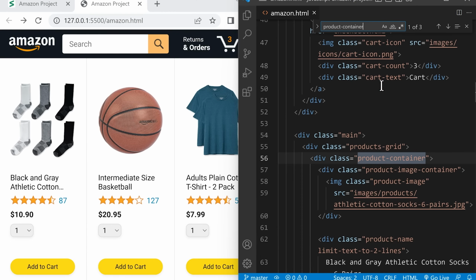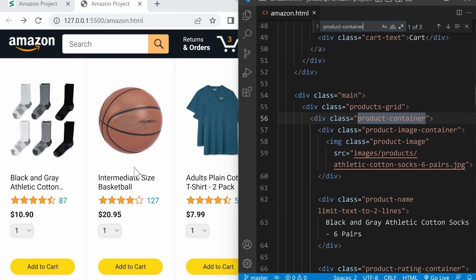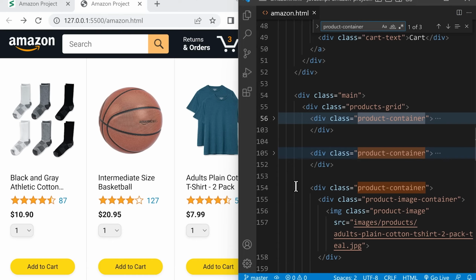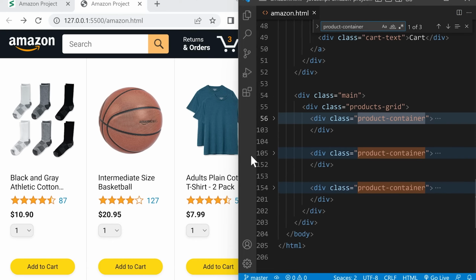And this will take us to the code for one of these products. So we can actually click the arrow on the left to collapse this code, and we'll see another product container, which corresponds to the second product. We can click this arrow again, and we'll see a third product container, which corresponds to the third product. So that's how we find the code for something on the page.